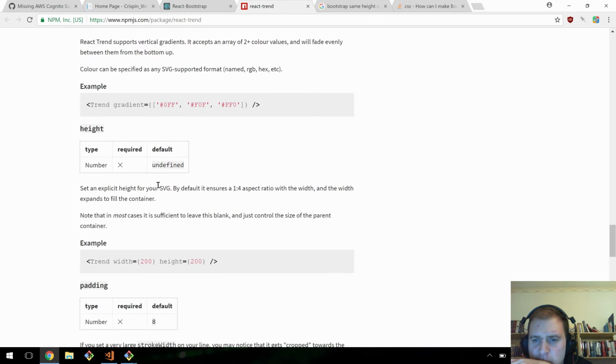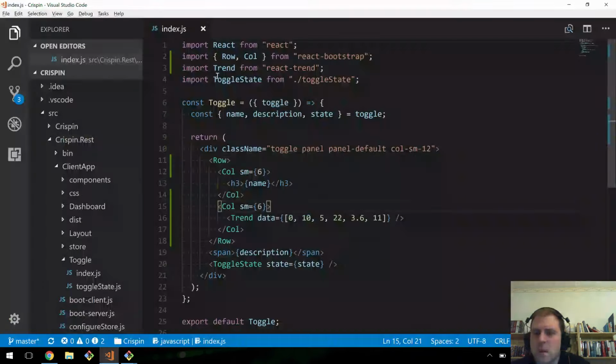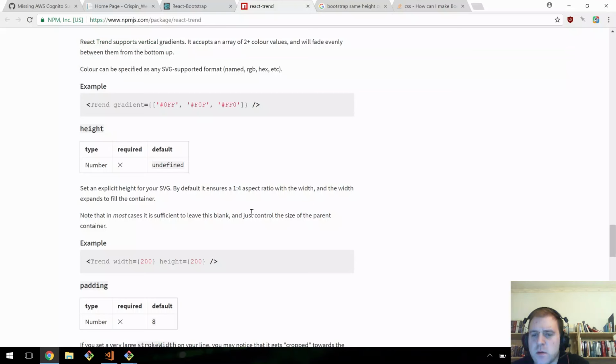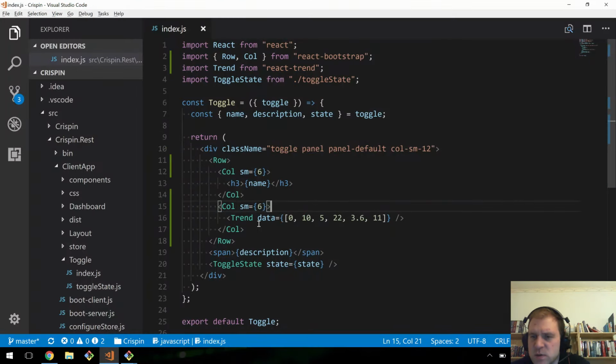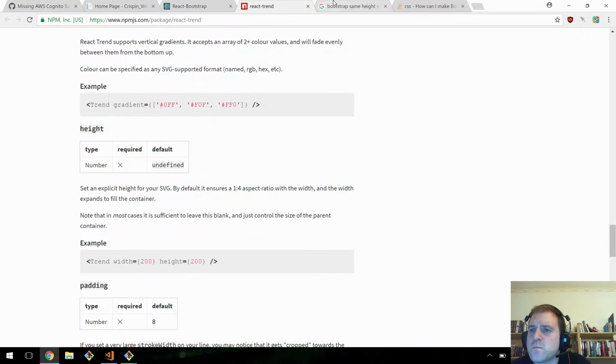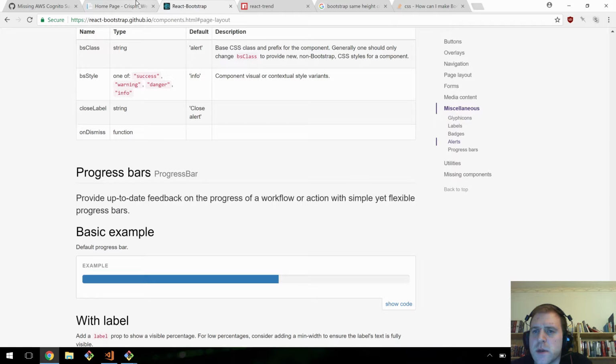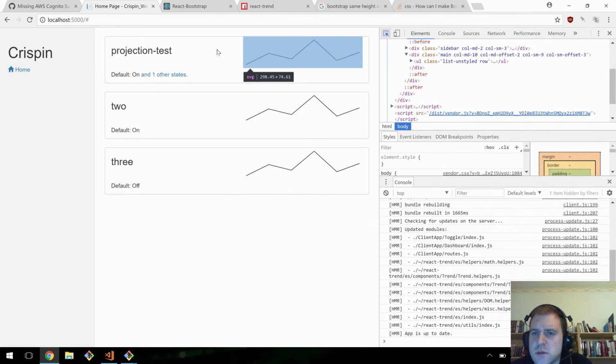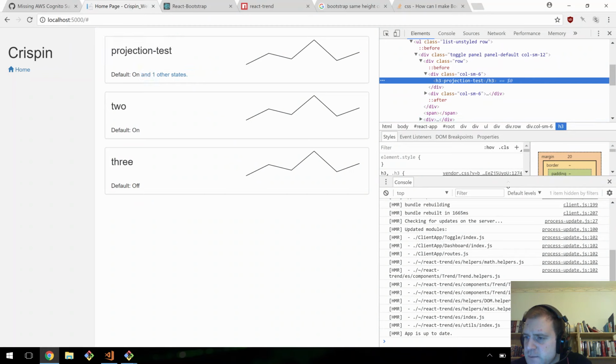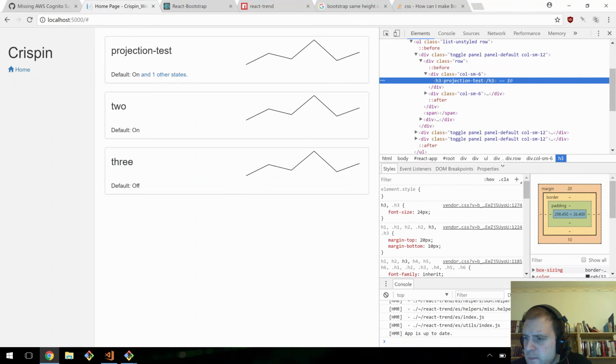Right. By default, it ensures a 1:4 aspect ratio with the width. I'm not setting a width, but I do want to set a height. But I don't know what height I want to set even. So let's cheat and say the height of this thing. Right, the height of the element is 26.